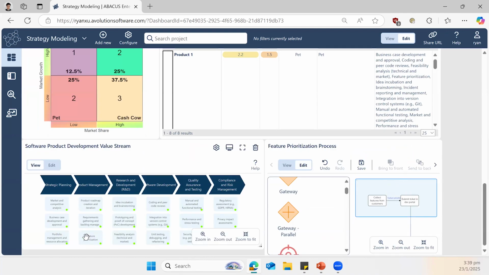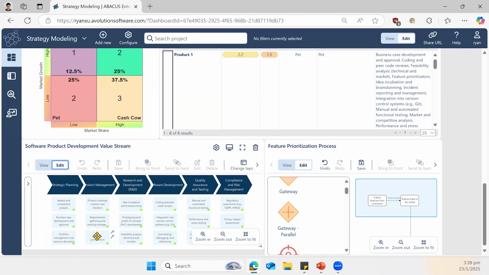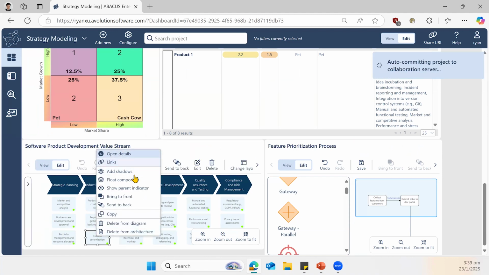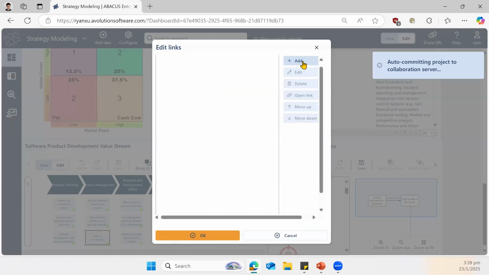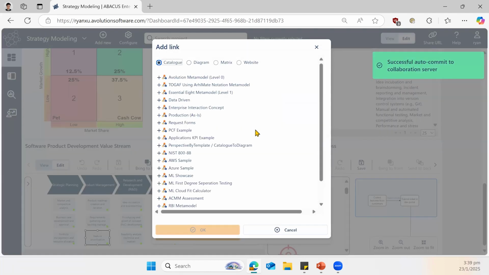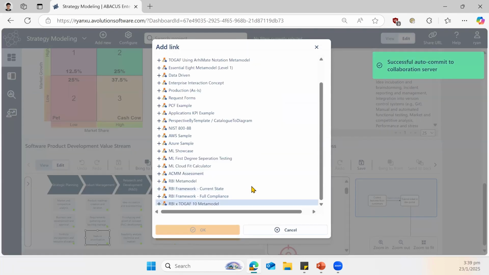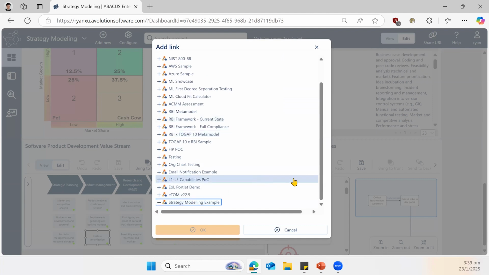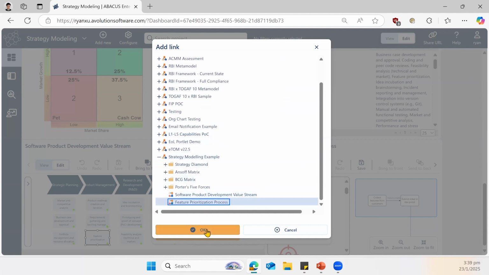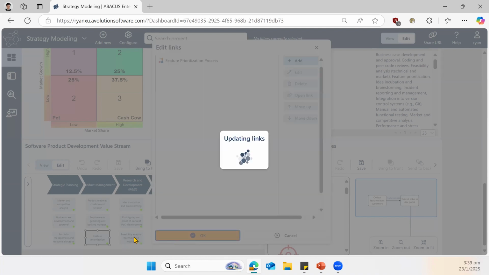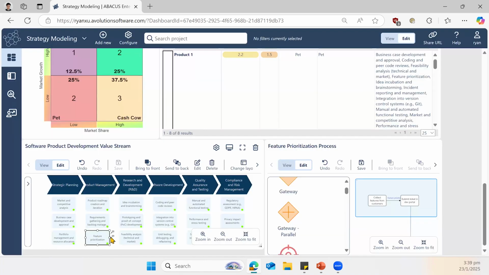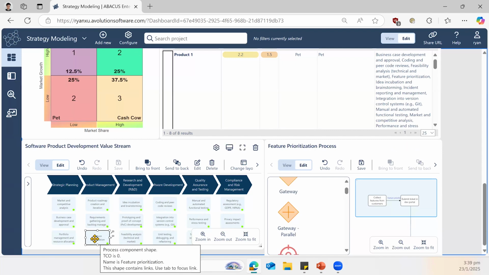After that, we have the flowchart in place. We can find this feature prioritization, and I can actually start to create some linkage. I say I want to link this one to a diagram, which is the new process flow diagram we just created. In this way, any other user coming here will be able to click into the diagram and see what's the next level.